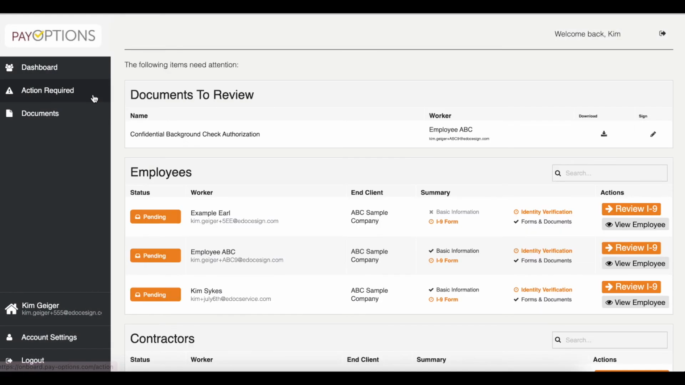As an employer admin, also called an end client admin, I'm now able to log in and go to my action required tab. Now I would have received an email letting me know that that person had submitted their paperwork, but at any point in time I can also just go to the action required tab to see any of the pending items I need to do. So in this case, one of the things I need to do is to review that document and give it the second signature it's awaiting.